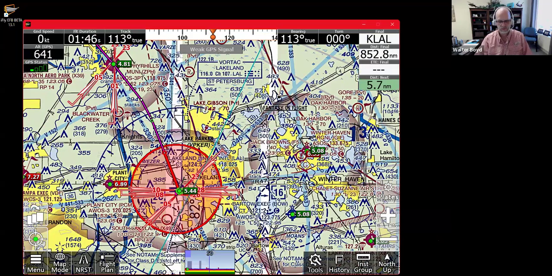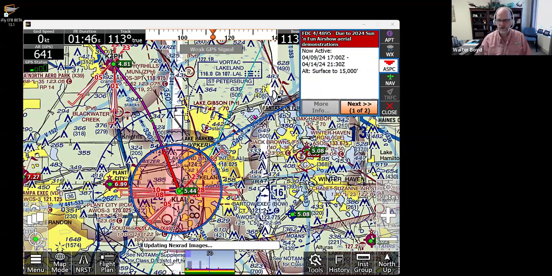But then the final leg is into Lakeland Linder. And you'll notice this TFR, that's what this red dot is around the airport. This TFR is telling you there are active demonstrations going on, and you can tap on an airspace to get all the details in your quick info pop-up about those airspaces.